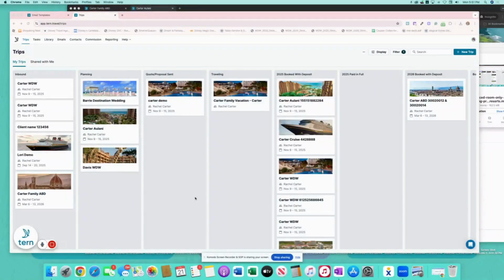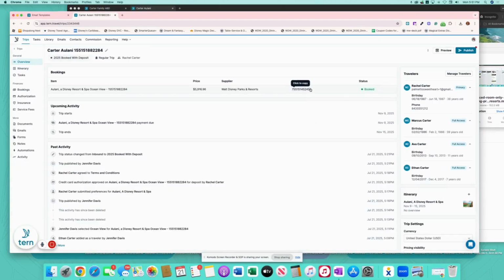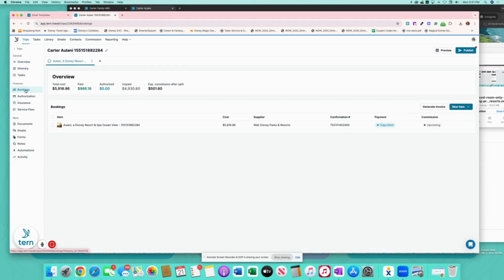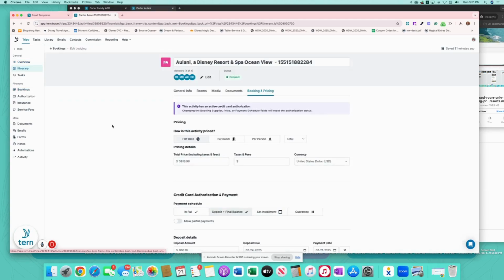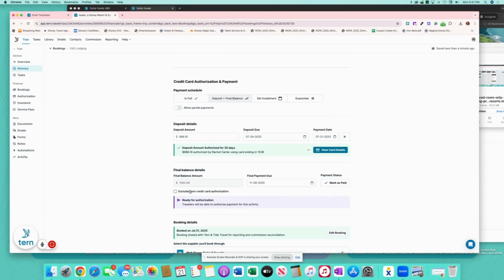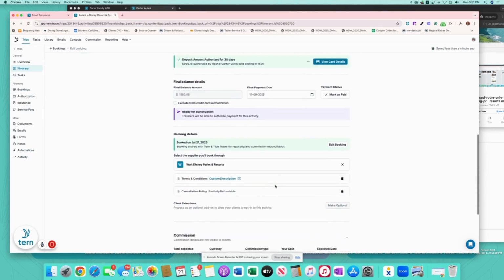A new offer has come out for my clients who are booked at Aulani. So let's update their packaging. We are going to go into their bookings, open this up, and update the pricing. Oops, $569. It's going to update how much is left.